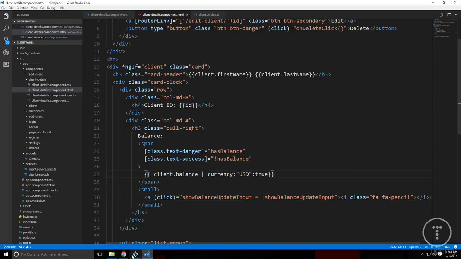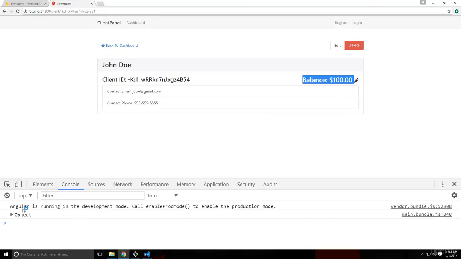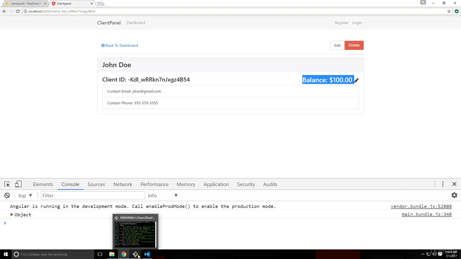And we'll save that. And now it should look like this. Now if I click it, nothing happens. We should actually get an error. Actually, no, we're not getting an error. What it's doing is just toggling that property back and forth.